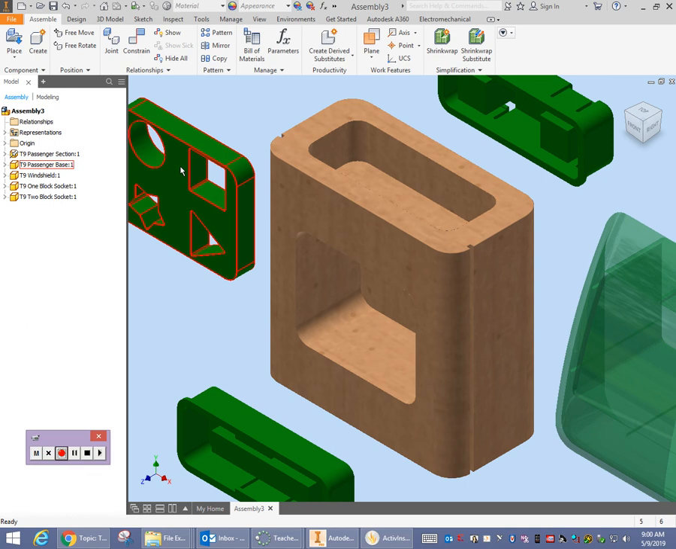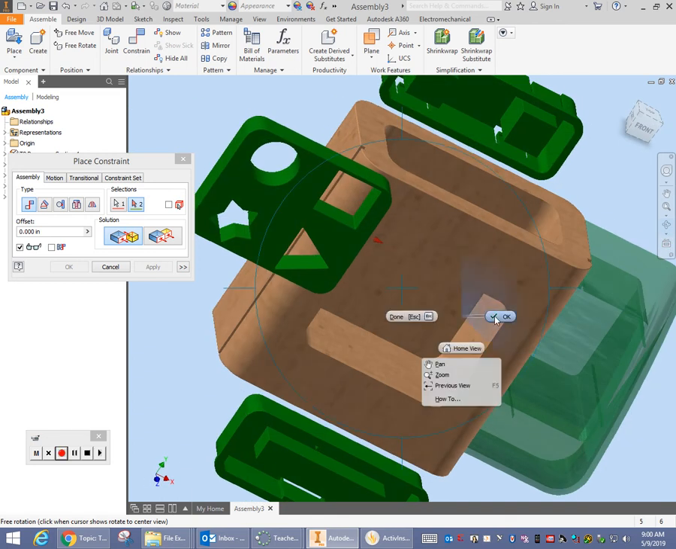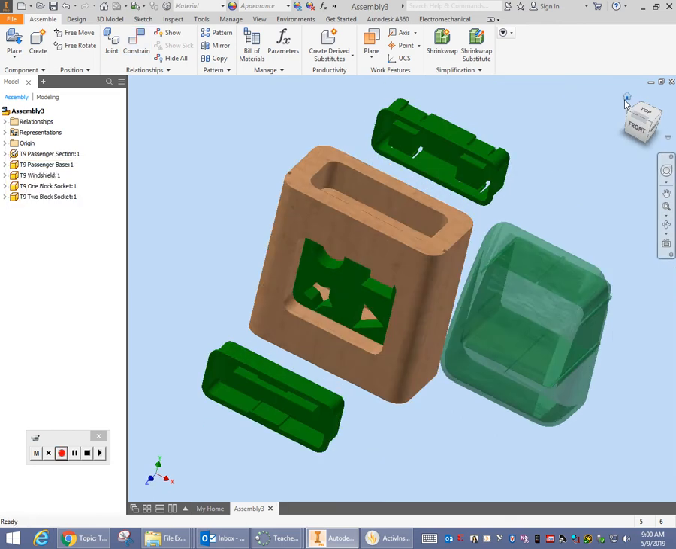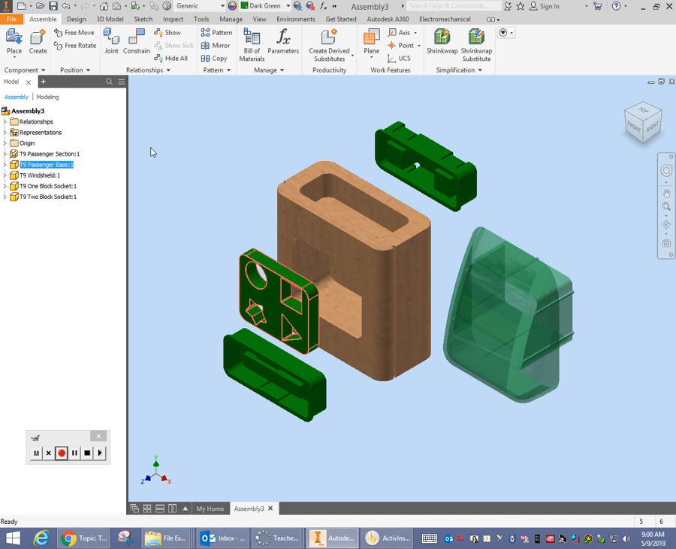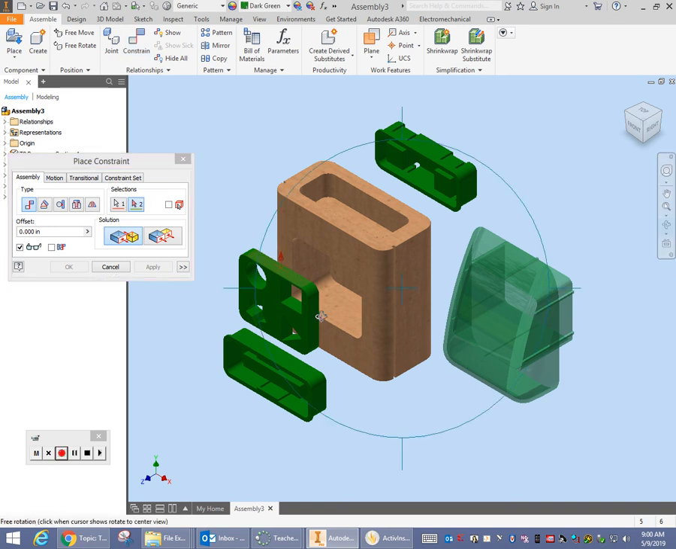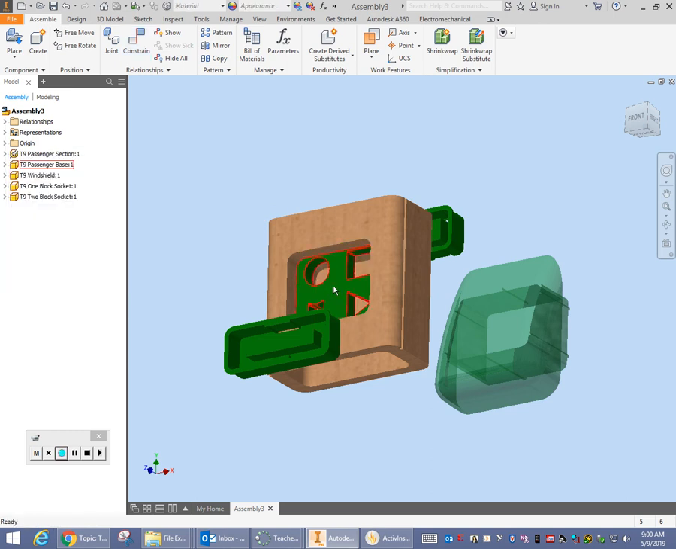So from here we're going to constrain the passenger base inside the bottom. We're going to do a mate constraint. We'll do the side, which should be mated inside the passenger base right here. Apply. We're going to then click home and drag it out, because we have to do some additional constraints. It's going to take 3 constraints for us to lock it in place. So we'll do this surface to the surface it should be touching, another mate, apply, and drag it out.